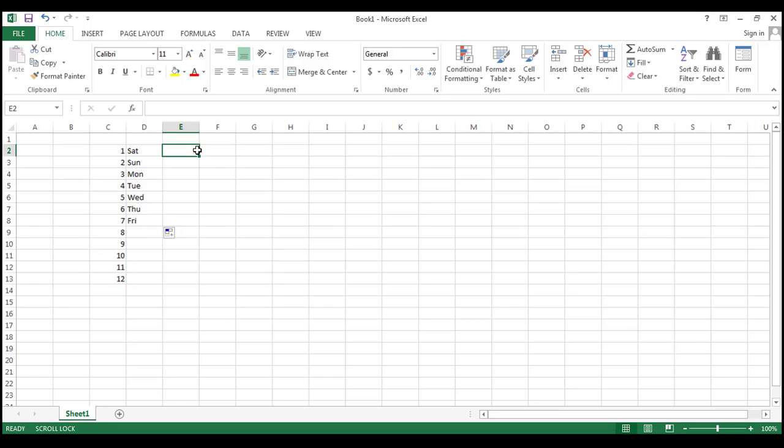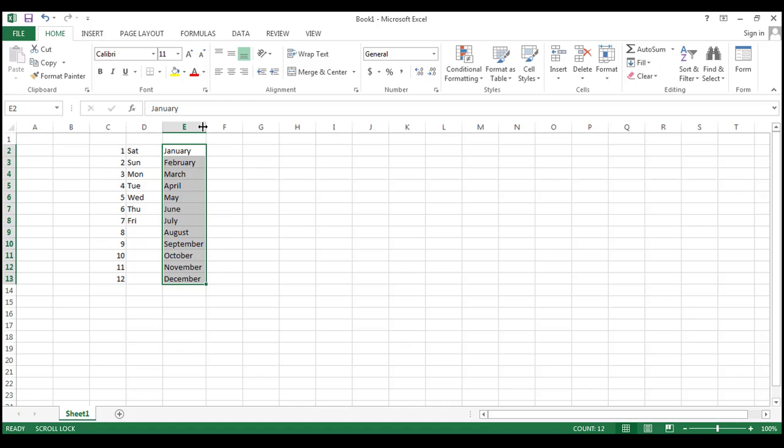And I will apply another format, that is the month format. We have 12 months in the year. I will write January, and I will use the fill series. You see that is applied to the column. Okay. 12 months here. We'll learn another thing in this Excel tutorial.